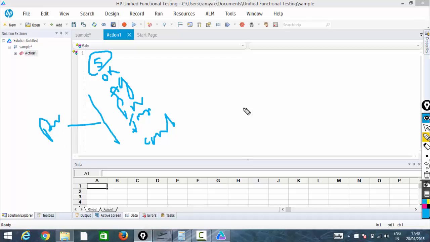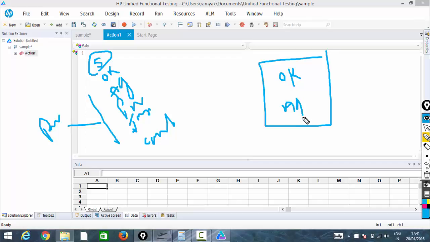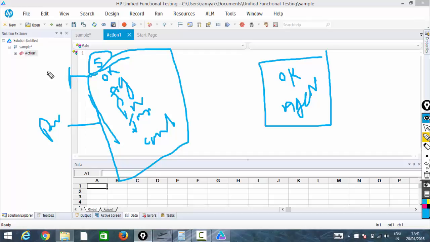Okay, now a simple task. Just have a look at this. In a local object repository, I have a few objects. I already have OK, and let's assume Agent. These two are already in the local object repository. And all these 5 objects I have in a shared object repository .tsr file.